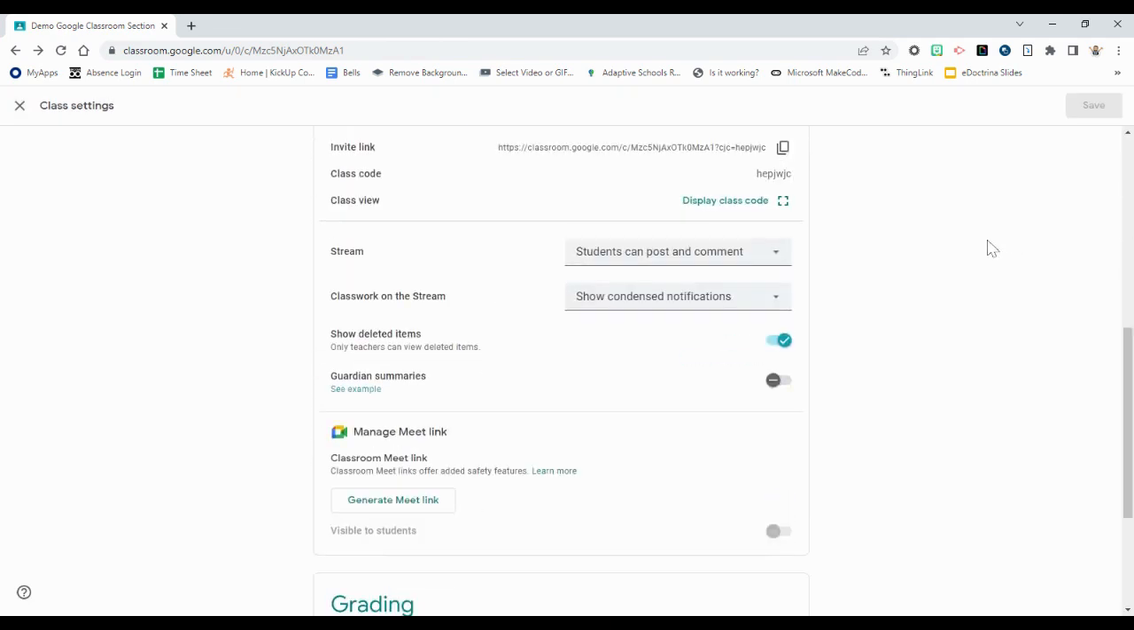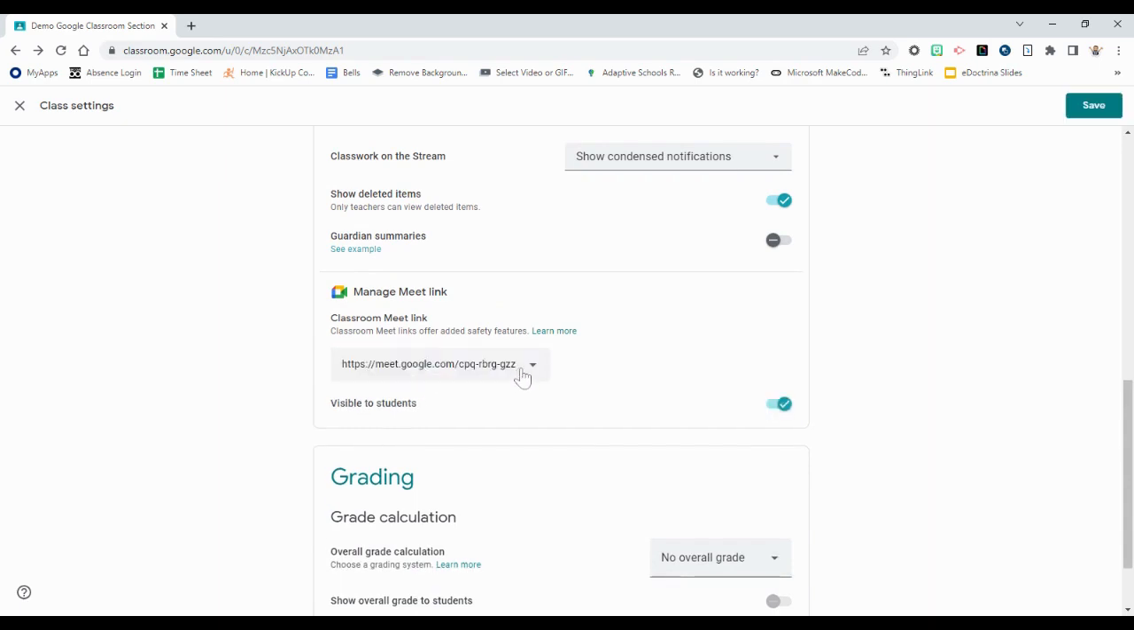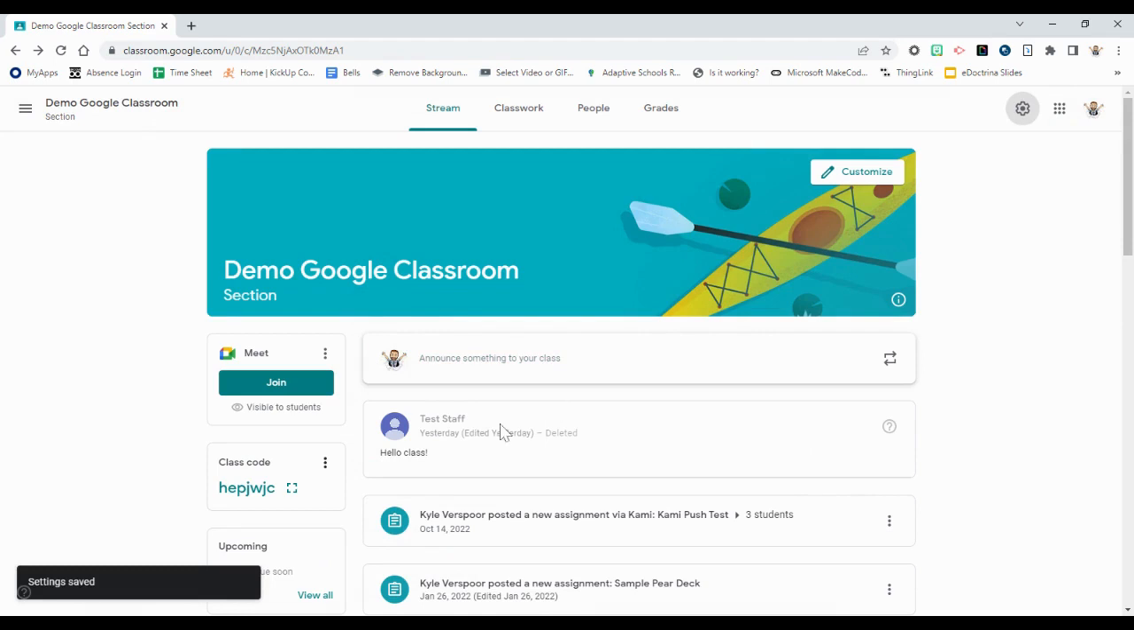So you would scroll down and you would see something that says Generate Meet Link. Select that. It takes a second. It gives you a code. You can copy it, reset it, remove it. Just make sure it's visible to students. And when you're done, hit Save. Now, if this wasn't here, it will be here. And important, it must be visible to students.